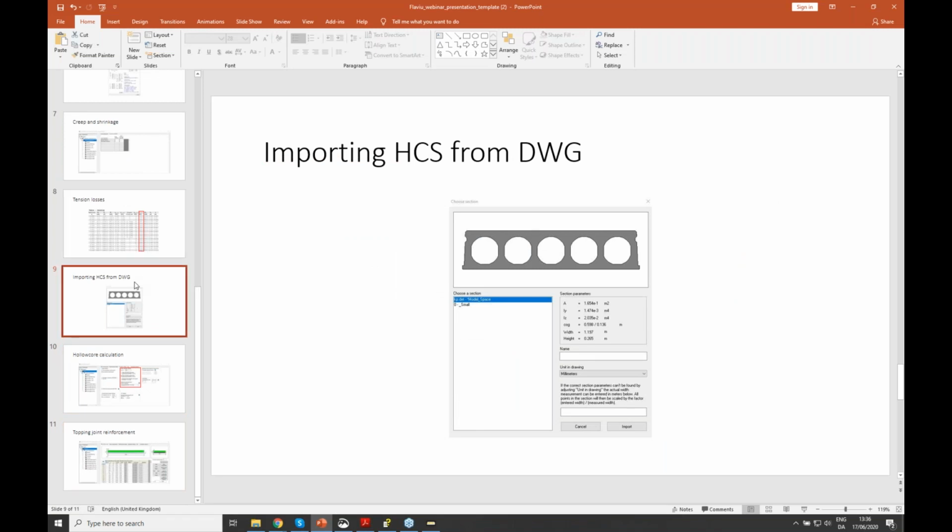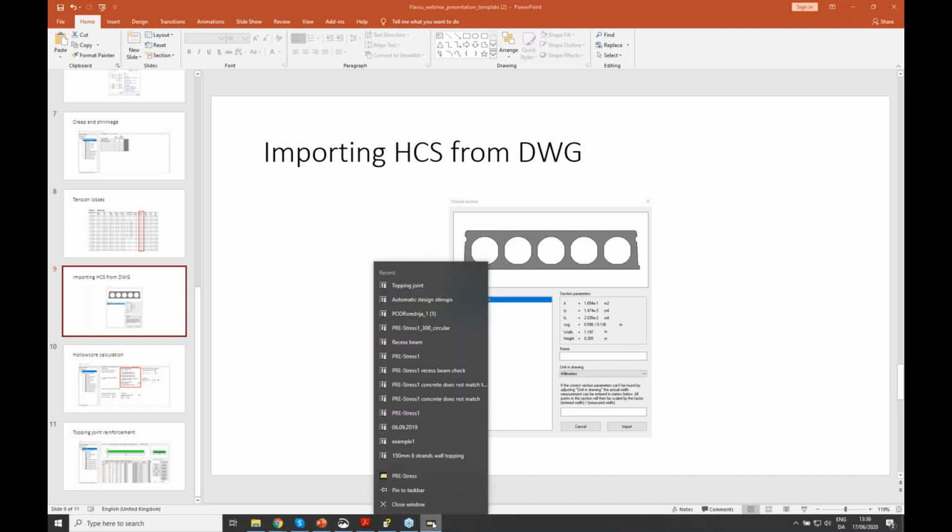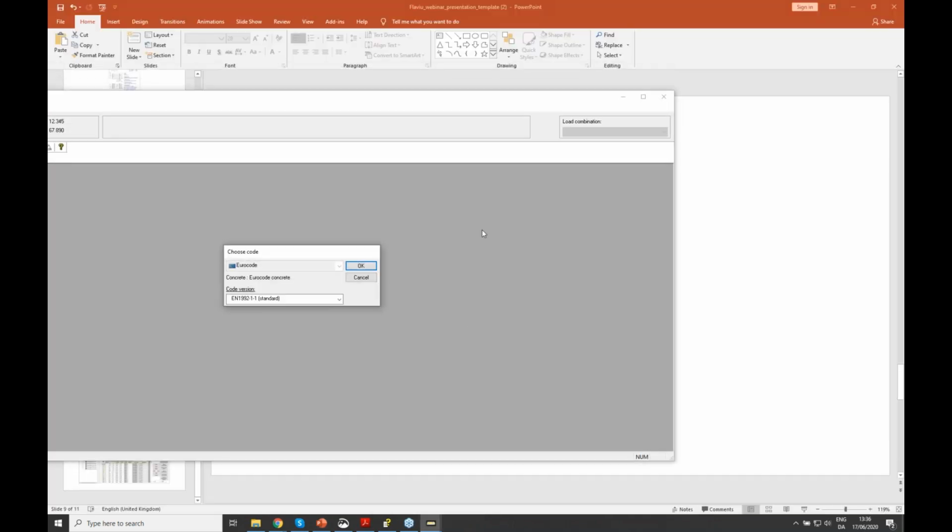Next up, we have the importing of the Hollowcore sections from AutoCAD drawings. This is a very powerful tool, especially when dealing with complex geometries. And we know that the Hollowcore section have more complex geometries than beams a lot of the times. Of course, in pre-stress, it is possible. I'm just going to open a new one. Hopefully, that won't create too many problems.